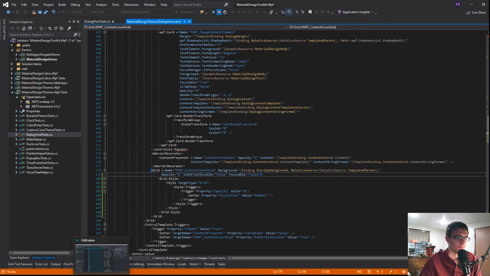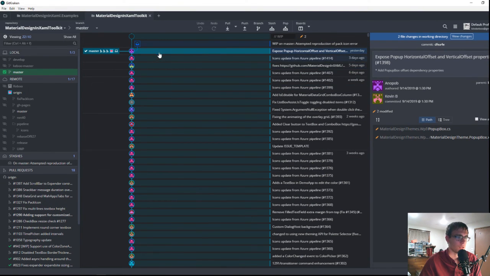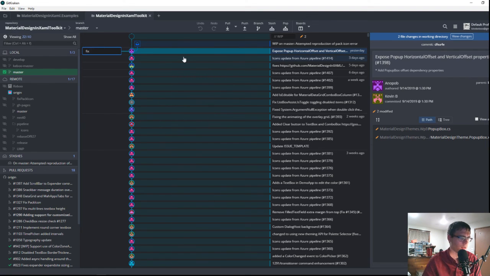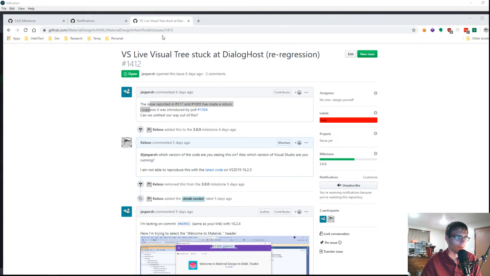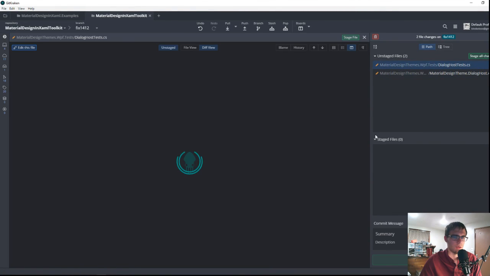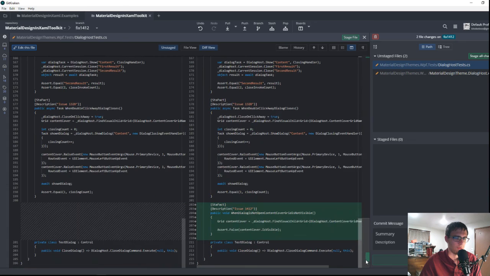Let's actually fix this. So, where's my Git client? I need a new branch real quick. Bench here, fix, I think it was 1412, right? 1412, good. So let's see, two changes. One in the tests, which I think we revert. Is my test still down here? Yeah, I think we revert.